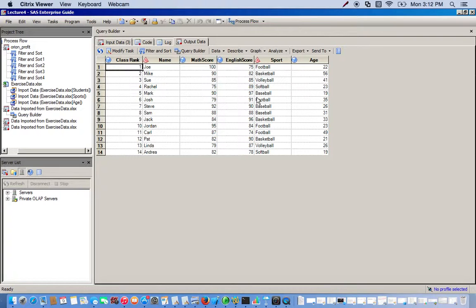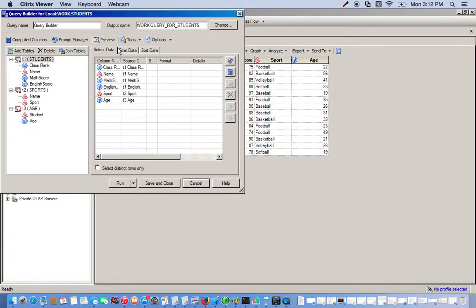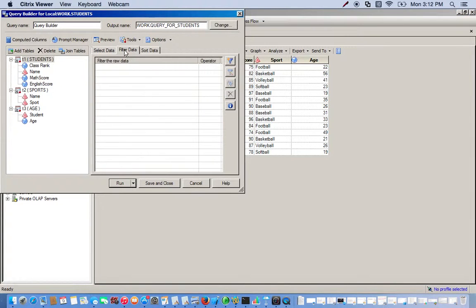So now, real quick, we're going to go back into the query builder. We'll go back to modify task, which pulls up the query builder again. And now we're going to filter our output data set. For this, we want the students that only play football and basketball. That comes under the sports column. We can find that in the second data set, sports. So this is the variable we want. We click it and drag it over here.